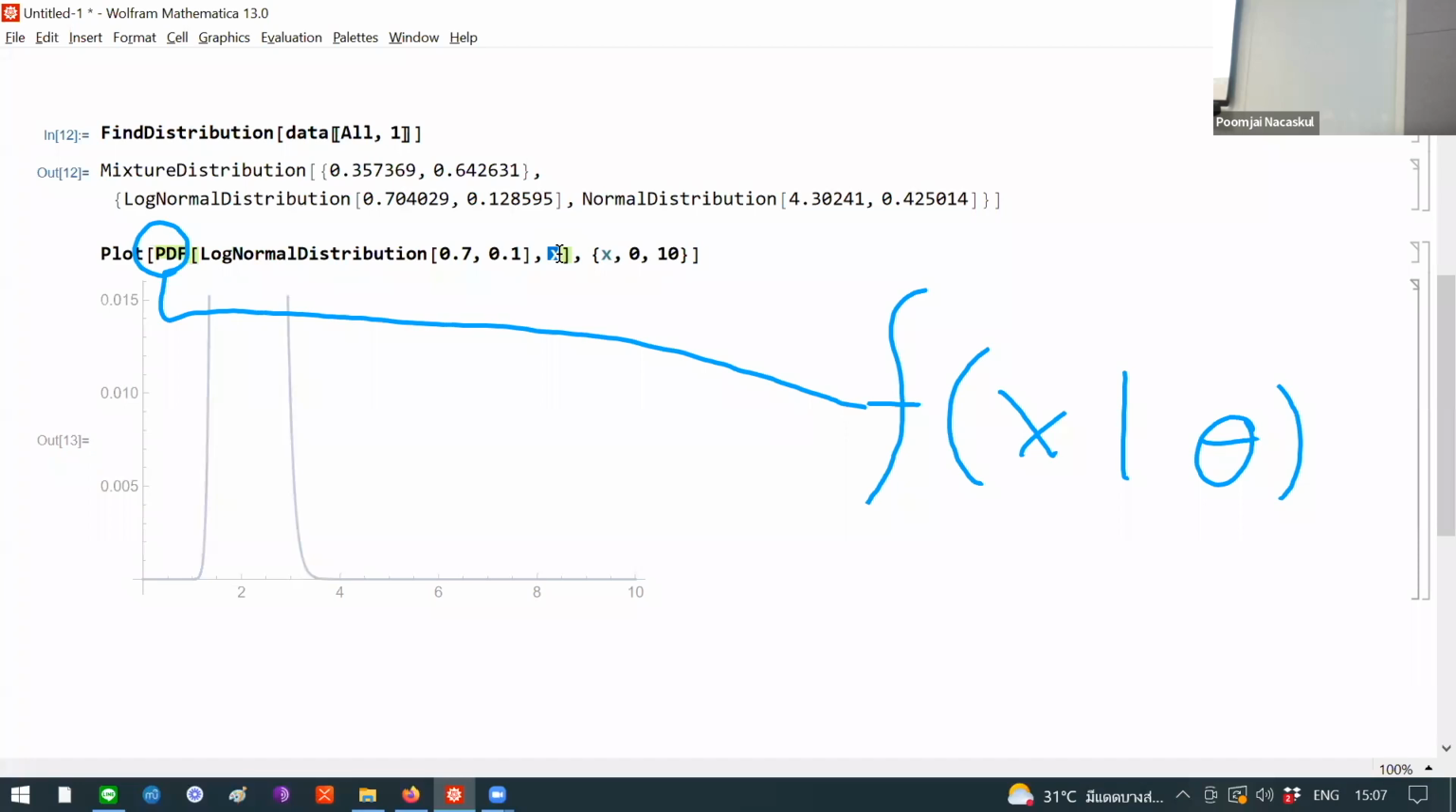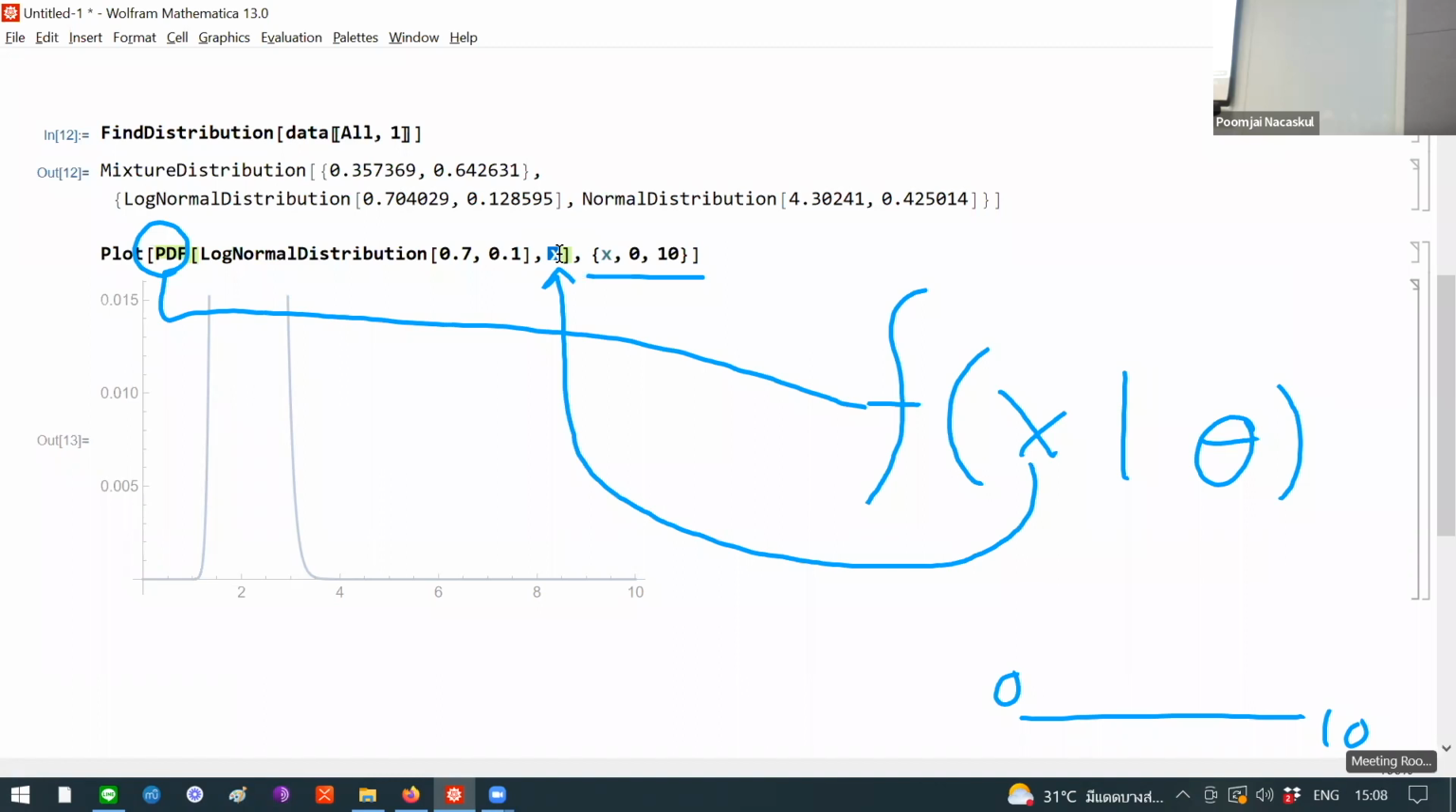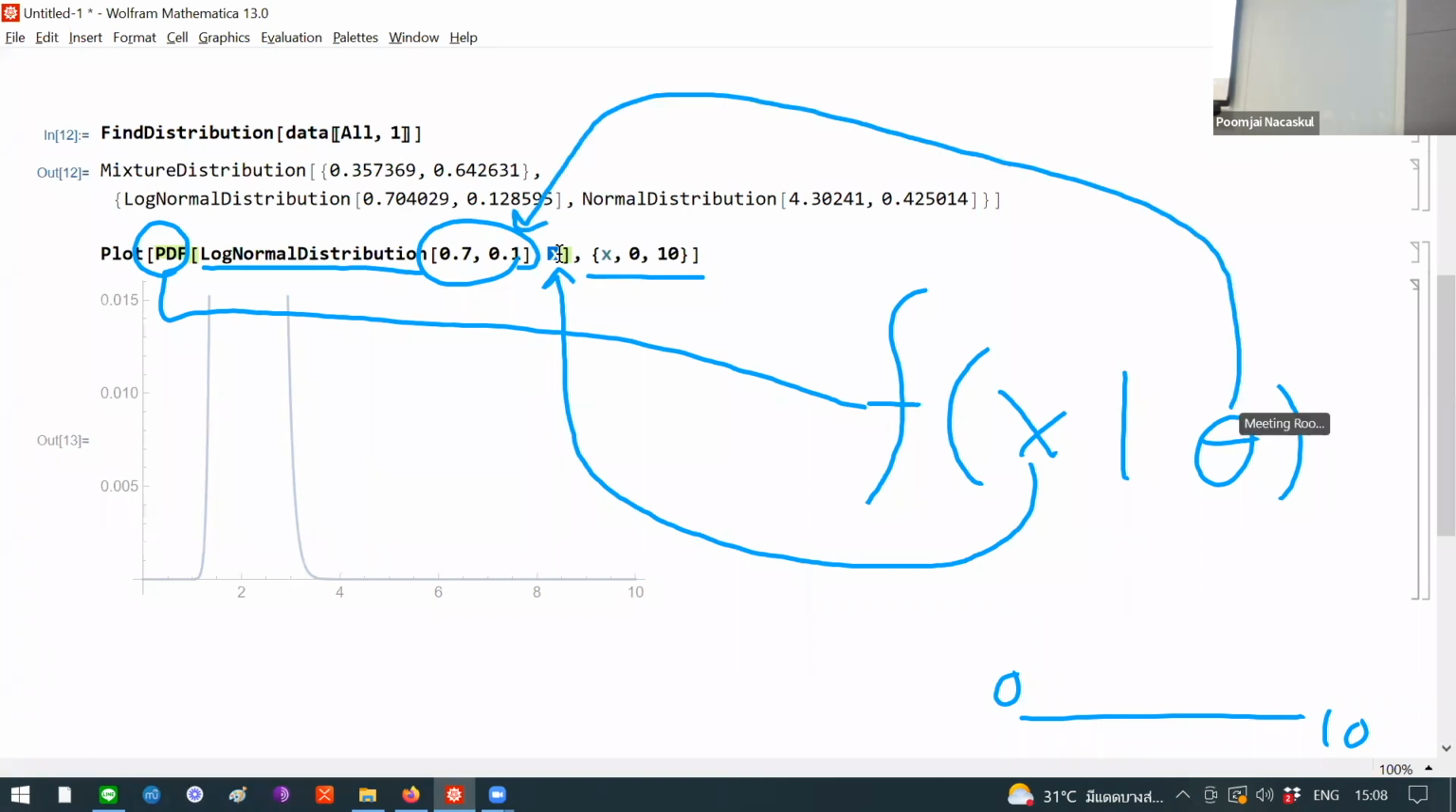I want to plot x over this range, 0 to 10. The PDF, this f is of the type log normal distribution. And this here is my knobs. This is my parameter. That makes sense?